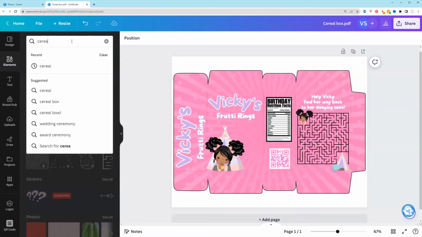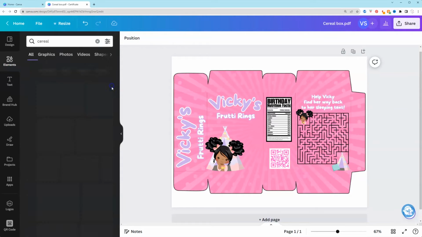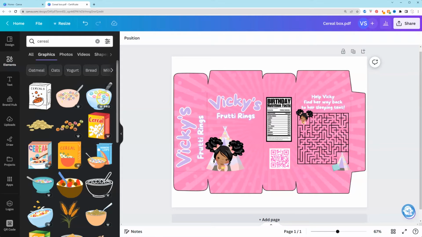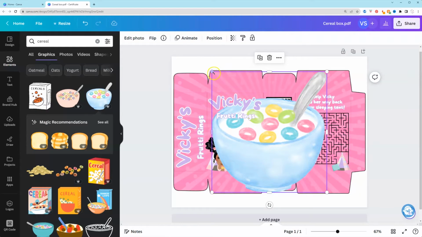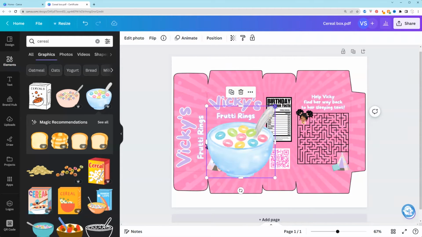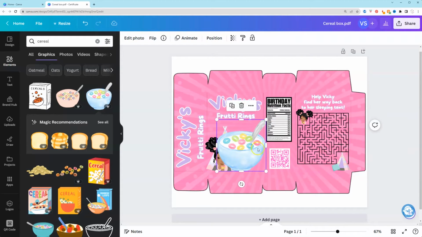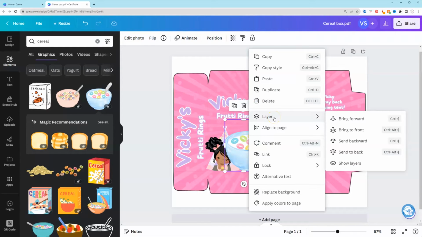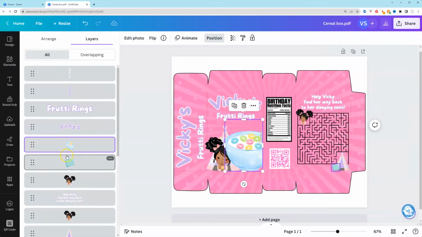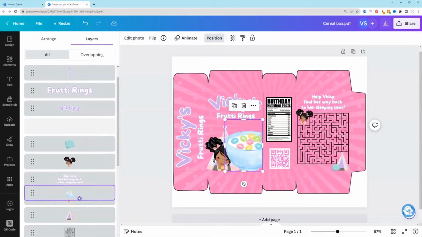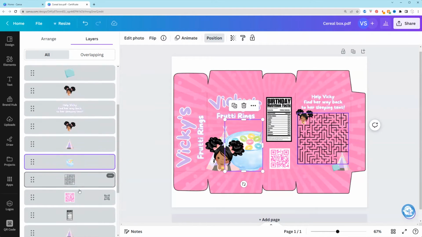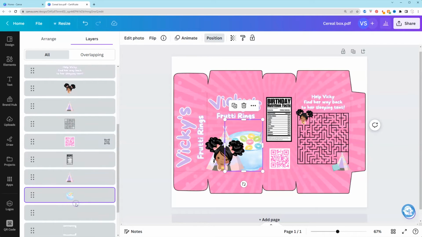Now, you can search for cereal on here. Go to graphics. And if you want something like this, you could definitely add that. And then you could move it behind her. Okay, and also because it's going over to the edge, you do want to crop it. And then you can also go to layer. And let's go to show layers. Okay, because we want this to be behind the tint. I think that's, okay, there's another tint. Okay, want it to be behind that tint. So we could do that right there and then try to make it bigger. So that would be one option.